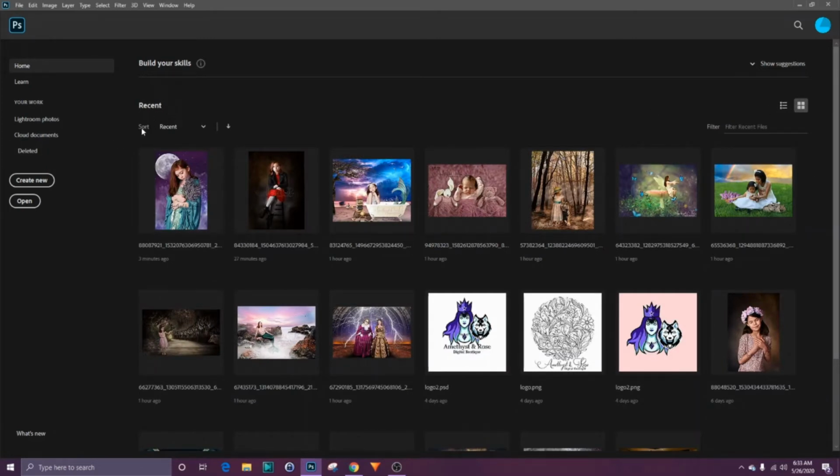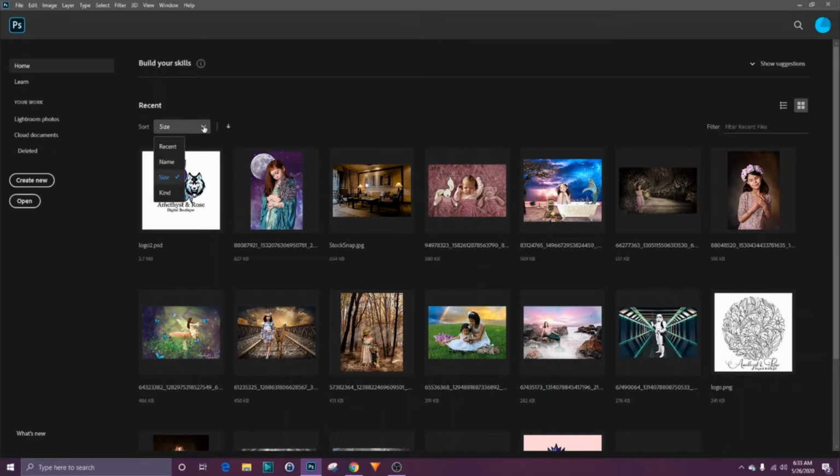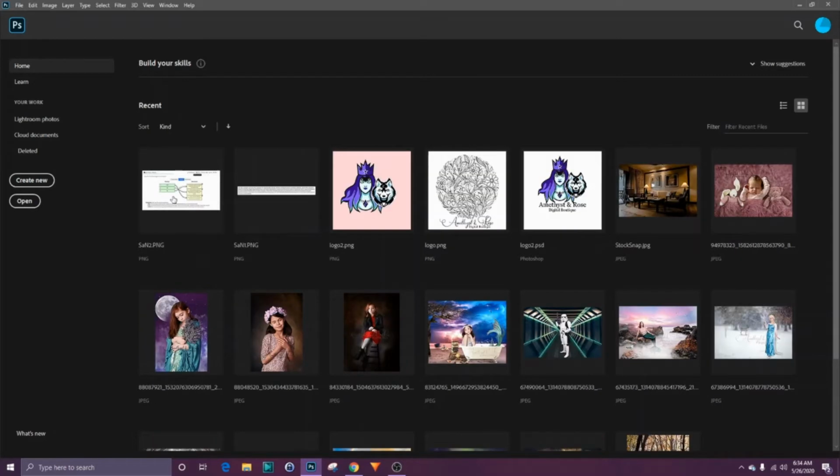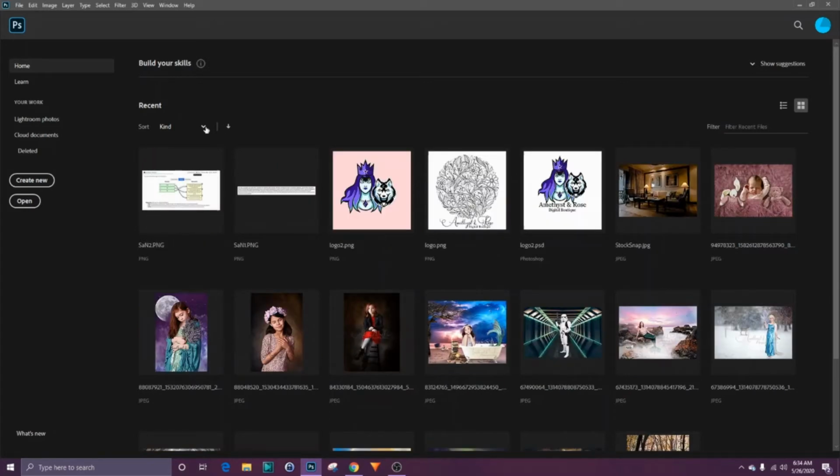Over here under recent, you have sort and recent and an arrow. This is so that you can choose. I'm sorting by recent, but you can sort by file name. You can sort by the size of the file. If you know that the file you're looking for is really big or really small, the sizes are underneath the pictures. You can sort by what kind. Looks like I've got some PNGs, a Photoshop document, some JPEGs. And you can toggle the arrow on and off. So now my JPEGs are at the top and my PNGs and Photoshop document are at the bottom.